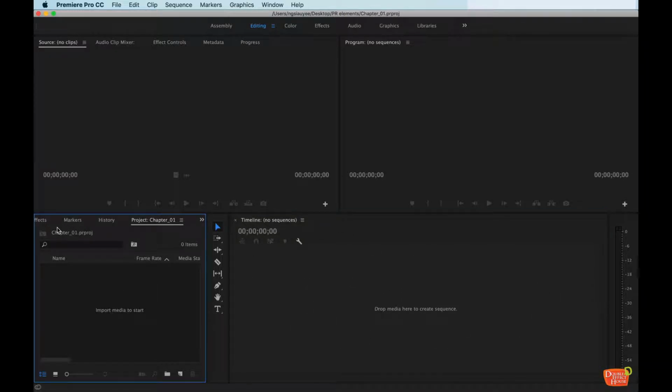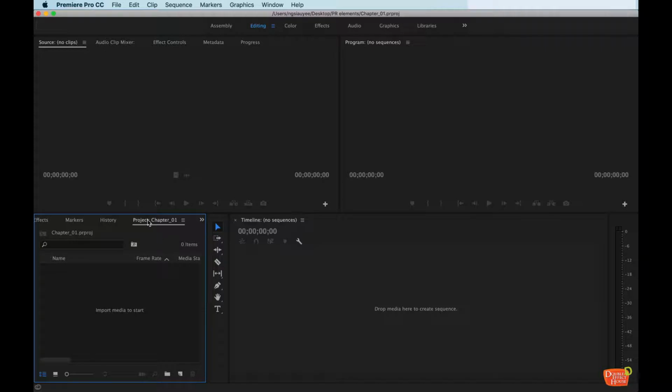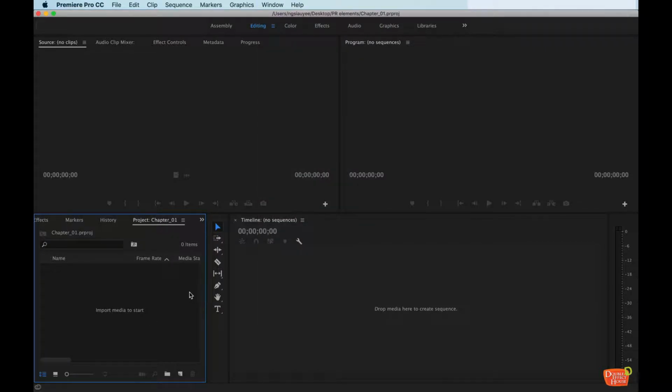And then on the left side here, you can see there's effects, markers, history, project. Usually the project is where we import all our videos, add in our sequence, and so on. If you can't see some of the dialogs, you can just go to Window and then check Project. If I uncheck, the project will disappear. Because it's checked, it remains the same.